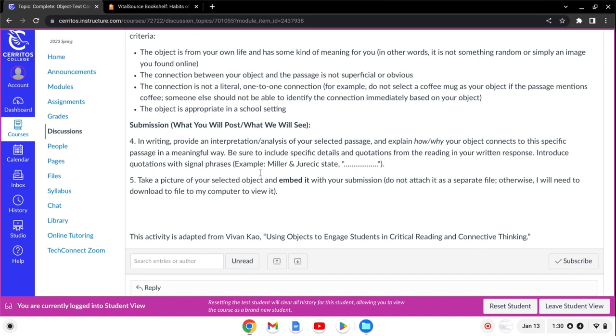So this is practice, but we need to practice incorporating specific details from the reading, practice building in quotations from the reading, practice explaining those quotations. And we also want to make sure that we are introducing our quotations with what we call signal phrases. Here's an example: Miller and Jurassic state. That's a perfectly great signal phrase. So feel free to use that signal phrase. You say Miller and Jurassic state, and then you include the quotation.